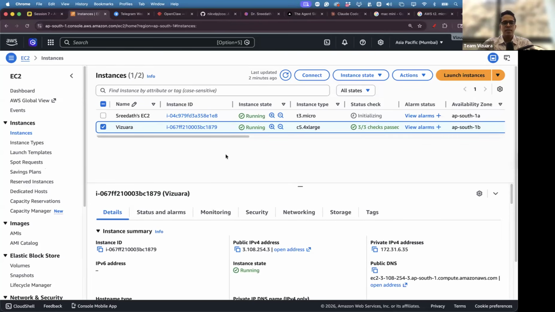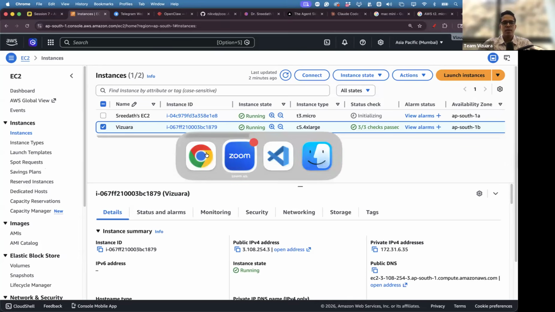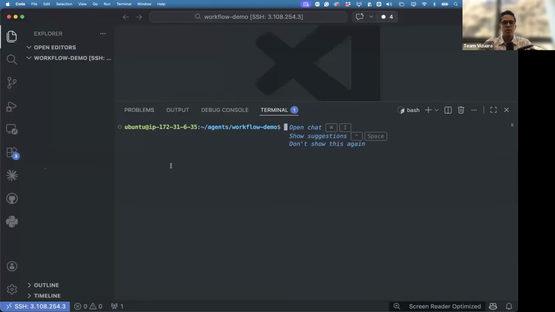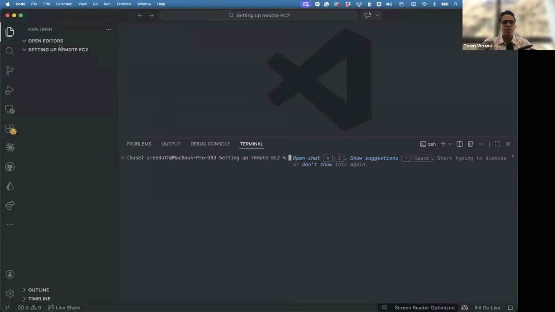Now let's discuss how to connect your local computer's Visual Studio Code to your AWS EC2 instance. First thing, this is my local computer. What you see right now, the working folder directory name, is called Setting Up Remote EC2. This is on my computer.